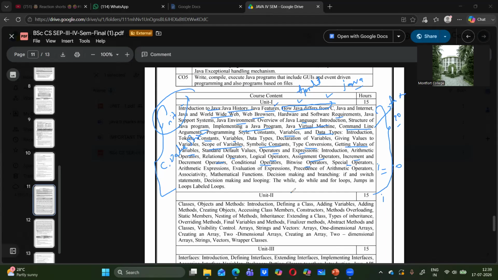Arithmetic expressions, for example, A is equal to B divided by C. This is one arithmetic expression. Like this, one code you can write. Okay. Next, evaluation of expression. Very simple, A you are going to print. So this all covers in two topics.